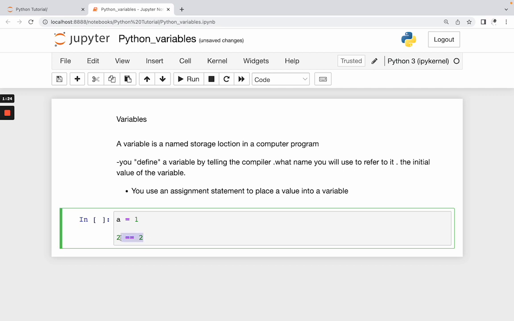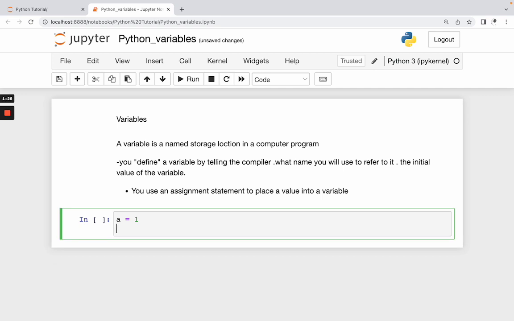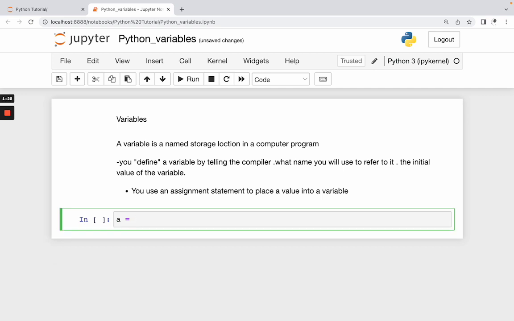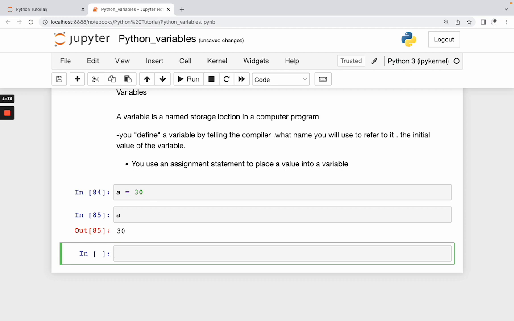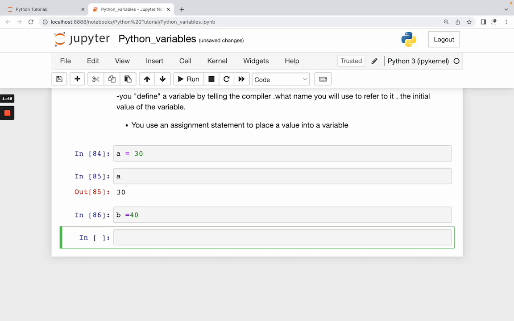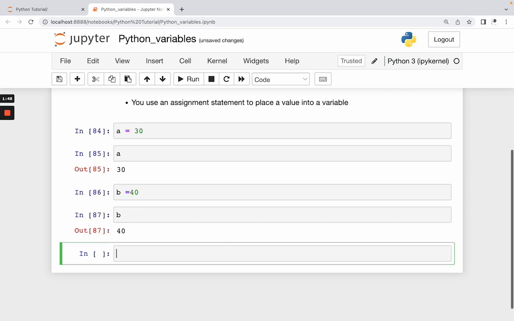All right, so let's get into the actual coding right now. Let's assign A to 30, and we run. So when I call on A, I have 30. Let me assign B to, let's say, 40. So when I call on B, I have 40.